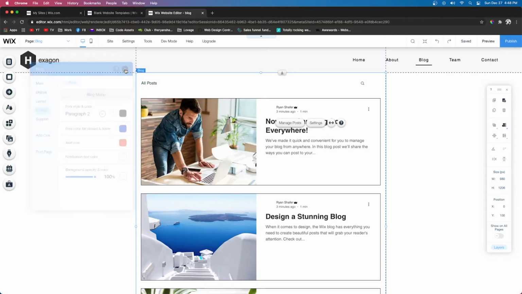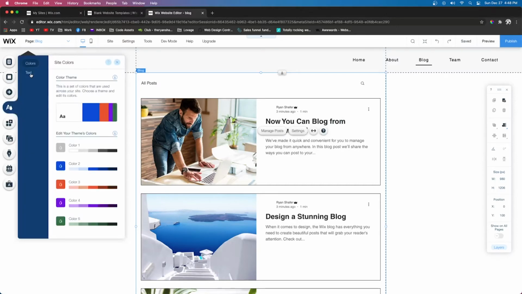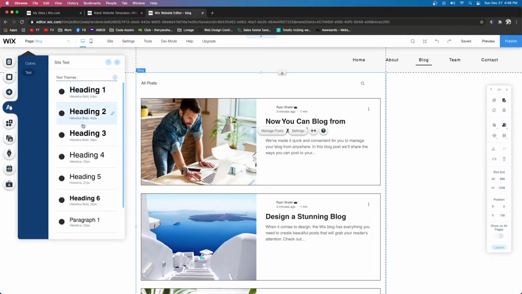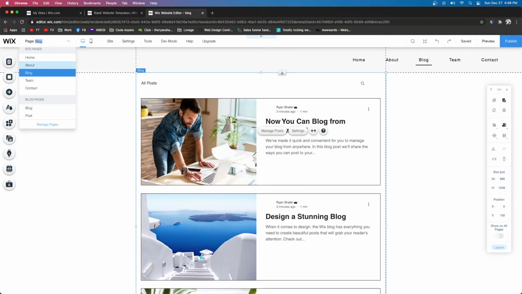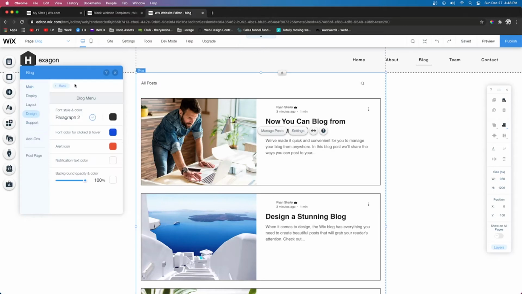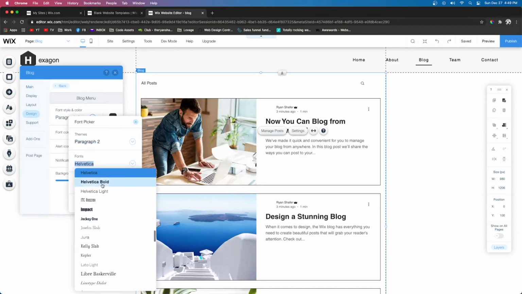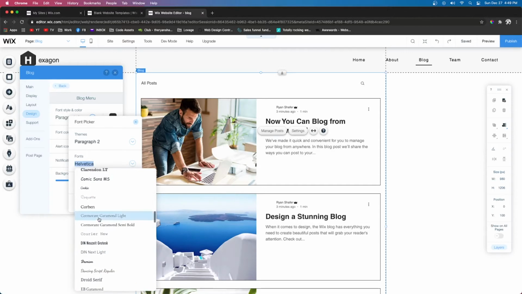Now, it is important to keep in mind that the blog is going to automatically use the font stylings from your theme manager. If we go over to theme manager and text, you're going to see that we are currently using Helvetica. However, if the rest of your site is not using Helvetica, then you need to come in here, press settings, go to design, blog menu, and come over to fonts and make sure that the font is consistent with what you use on your current website.